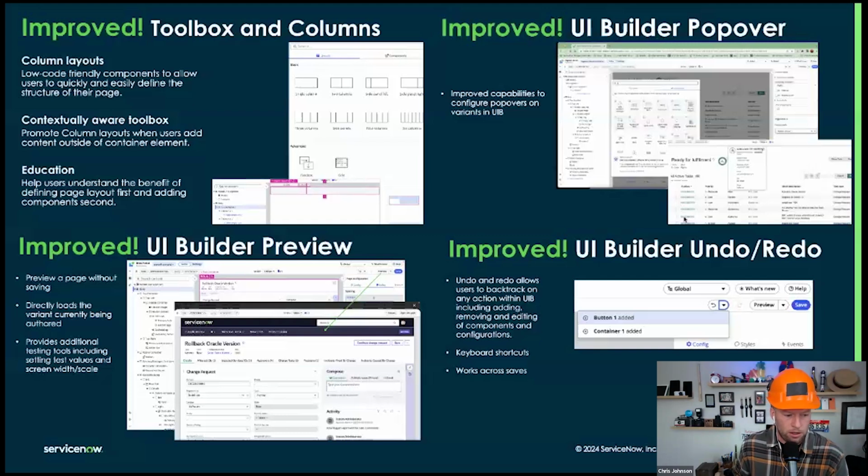One of the cool things about the undo redo stack is if you click the little down arrow next to it, it actually tells you what each step in the undo redo did. And so you can see in the screenshot, button one added, container one added. And so tying in all the different properties that were changing and making that work in a good way was definitely a challenge for the engineering team.